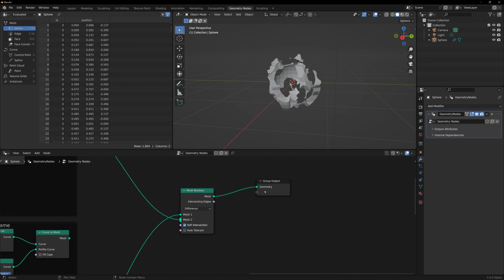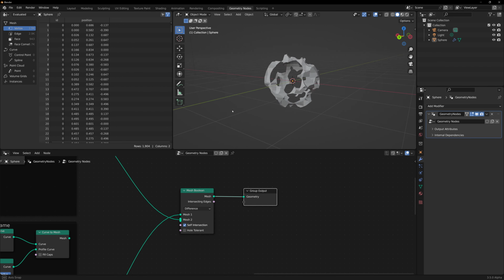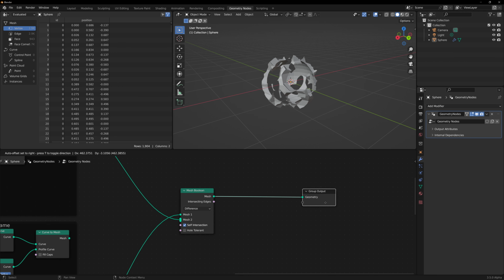And what do we get? Takes a little bit of time for it to load. There we go. We get our damaged sphere. Now that looks a little bit ugly and not too detailed, so we're going to try to improve this result.